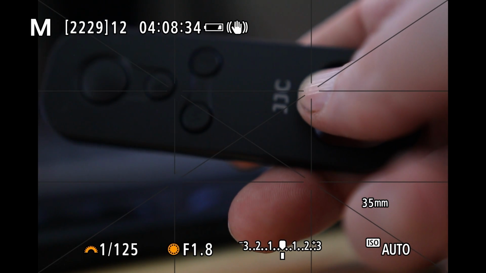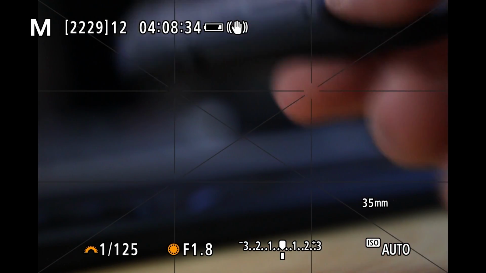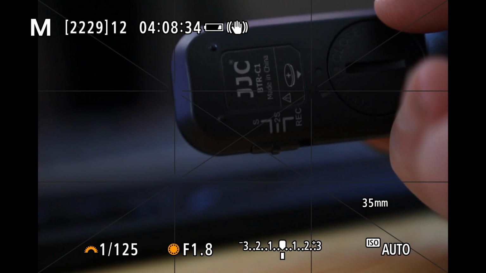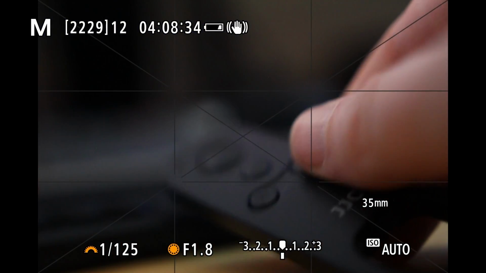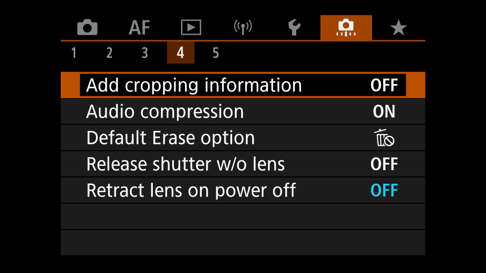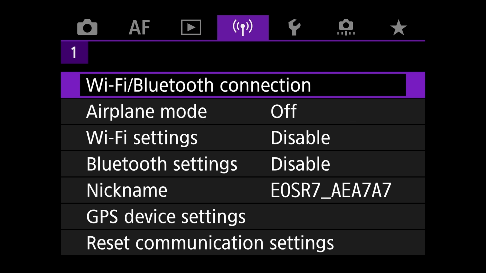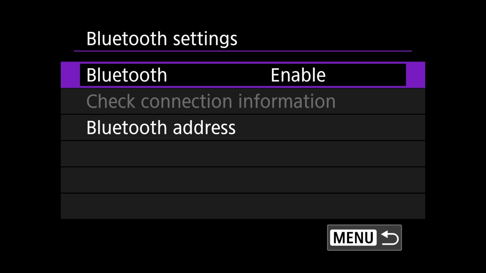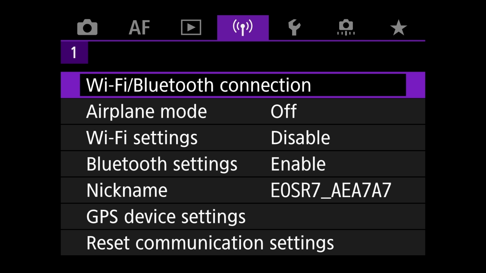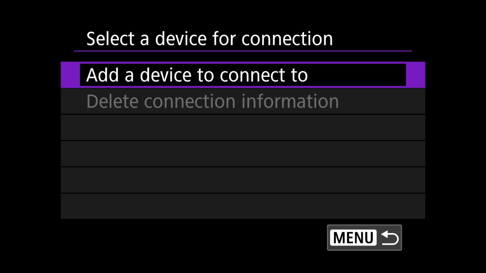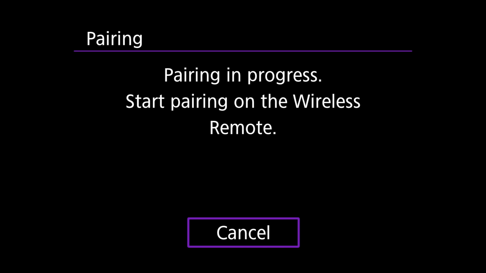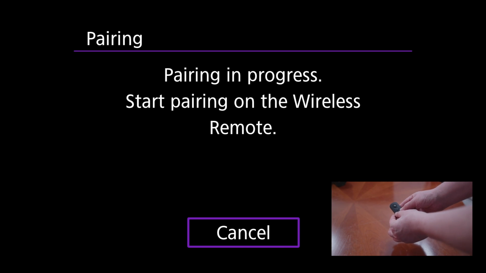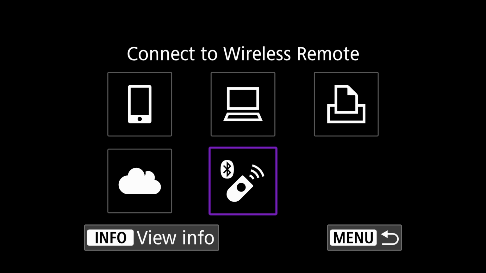Let's go to Bluetooth. So we have this JGC Bluetooth remote. It's basically the same as the Canon one. It's called the JGC BTRC1. And what we do is we go in the menu, to wireless and Bluetooth settings, and we enable that. Okay. Menu, then Wi-Fi Bluetooth connection. Add device. Okay. And then I press the tele and wide buttons on the remote until it starts blinking. Pairing is now starting. It's paired. Okay. Great.